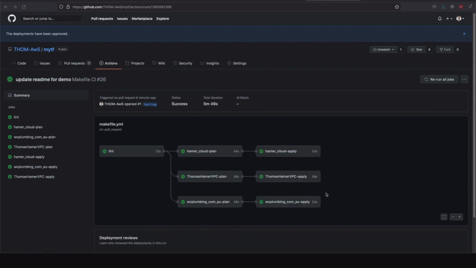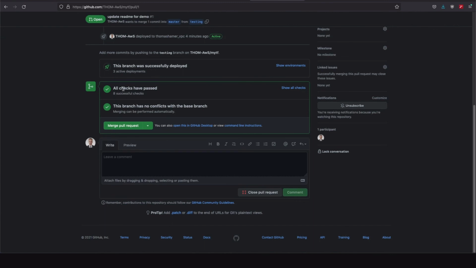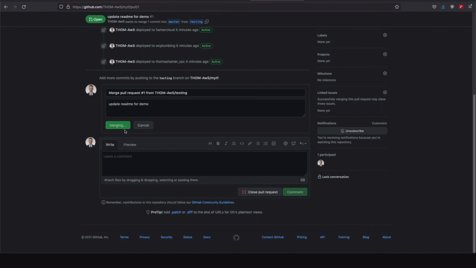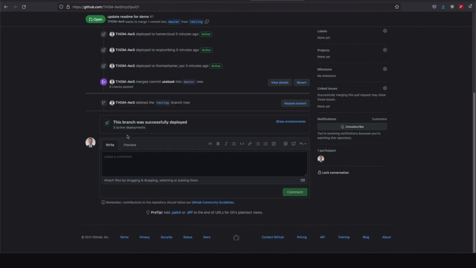Okay, so that's each of the applies complete. We've got 3 green ticks that show us that that's all completed without error after 5 minutes 49 seconds. So I'll close out the pipeline screen, and we can see that all checks have passed, and we're going to merge the pull request, confirm the merge. So the pipelines have all passed, and the branches have been merged together.